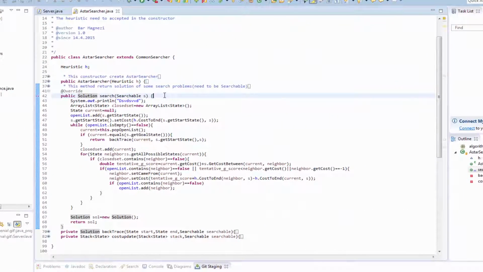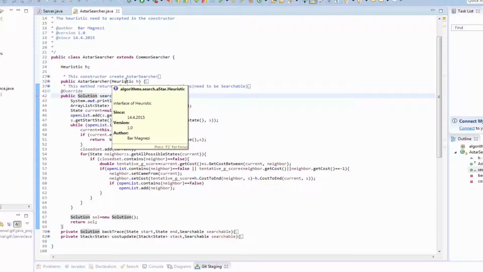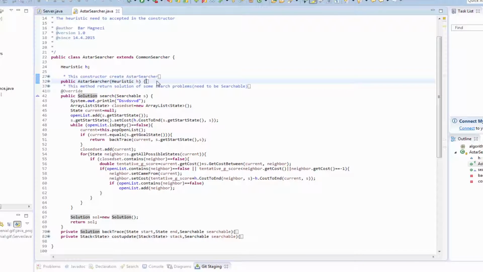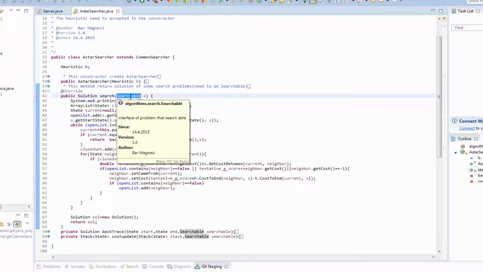After seeing how it works in theory, let's see how we implemented the A-star algorithm in our code. First of all, the A-star algorithm receives in its constructor the heuristic function, with which it calculates the estimation of the cost to the goal. We can see that our main function receives a searchable, an interface, which is an object adapter that defines a generic function of a search problem. After implementing that interface, we can use the A-star algorithm on every search problem implementing the searchable interface.